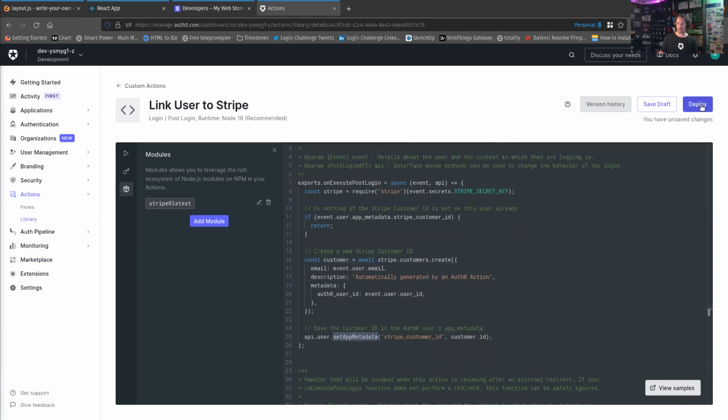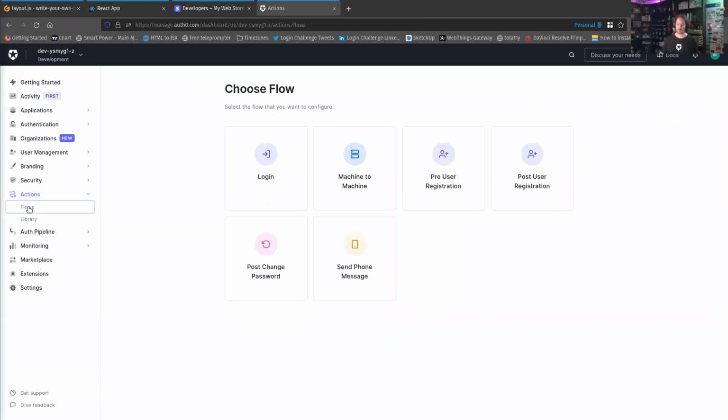Let's do a couple of things and then we can test this out. So I'm going to hit deploy. And what this does is it makes this code available to be added into an authorization flow. It's not actually live yet, it's just available. So we need to jump over to the flows tab over here now and into login because we created a login action.